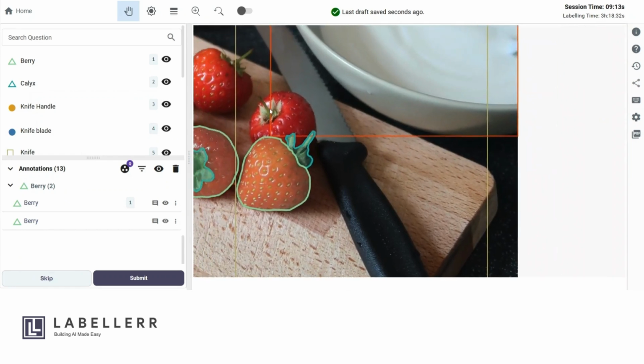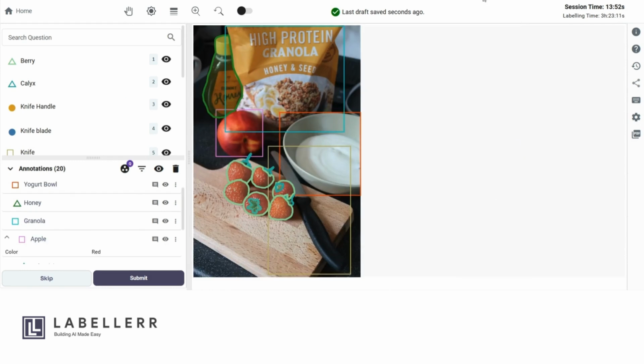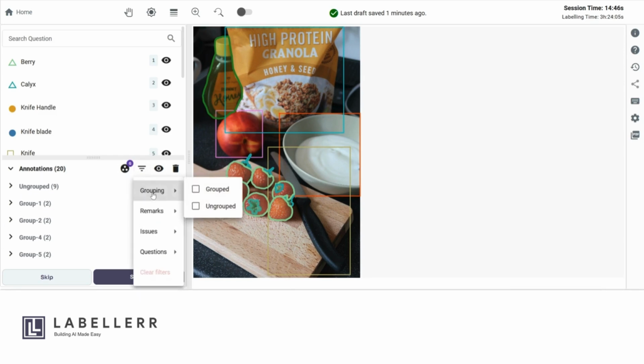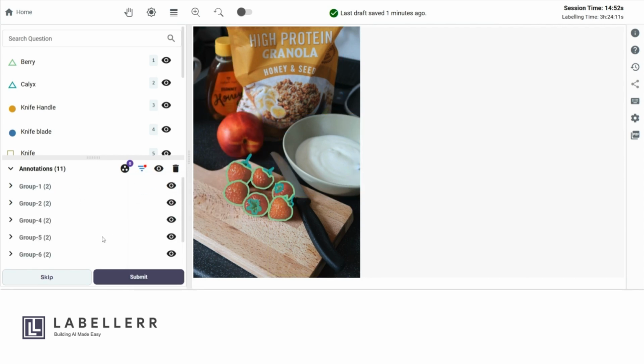I'll apply the grouping tool to this and the others quickly. This is how our final annotation looks like. You may view all group annotations by clicking here. The filter section helps in filtering out specific annotations. Objects not designated to any group can be viewed too.